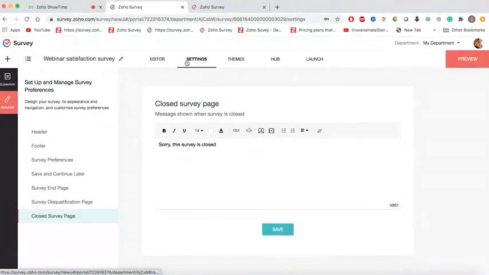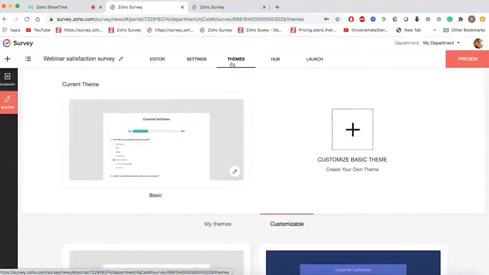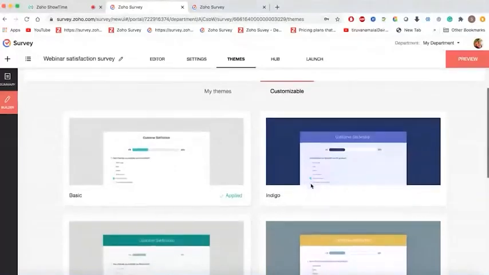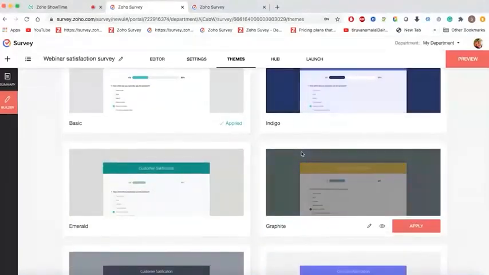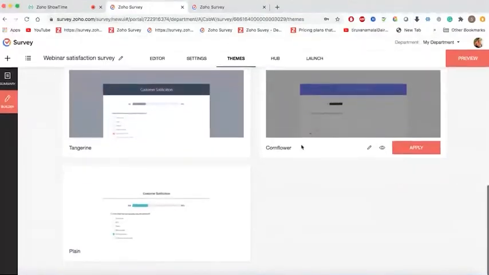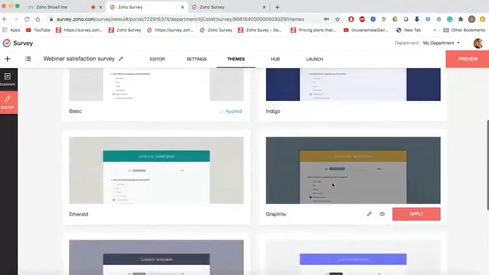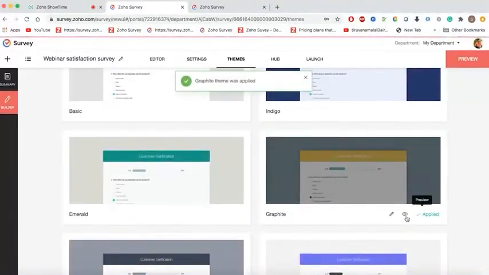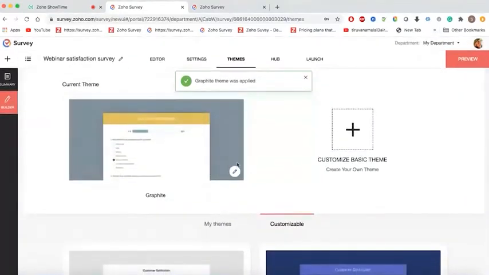And once you're done with the settings, go to the themes. Under themes, you can customize your theme by clicking here, or we have fully customizable themes available. So you can choose any of the themes which will suit you. For reference, let's say I'm going to apply this one and further modify it.